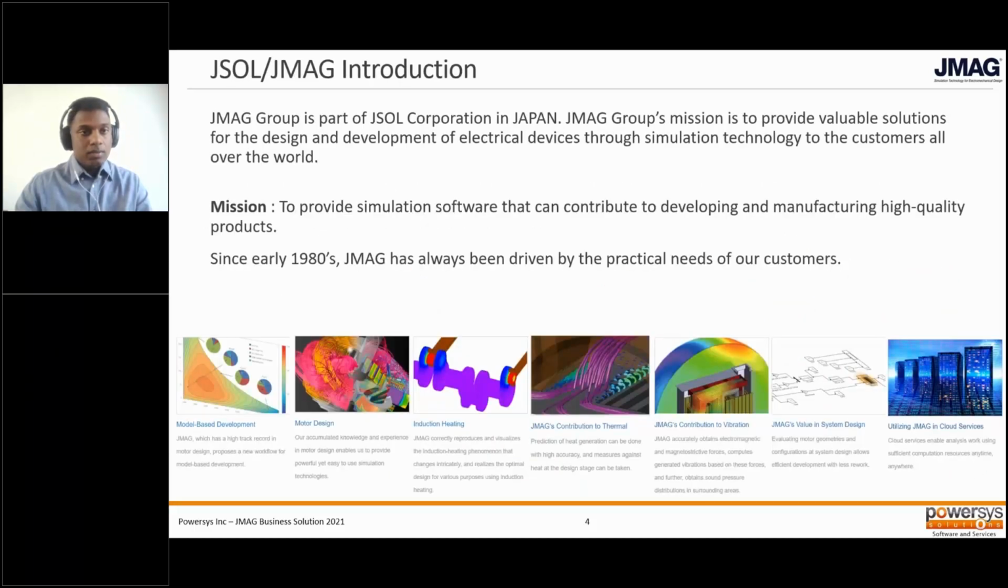And jumping on to JSOL or JMAG, which is primarily what today's webinar is focused on. JMAG Group is part of JSOL Corporation, and they are located out in Tokyo, Japan. They have been providing this FEA simulation software for electromechanical analysis for almost 3 decades now. So it's quite established in this field. Also one of the largest FEA tools in the Japanese market, and also expanding into other markets now.